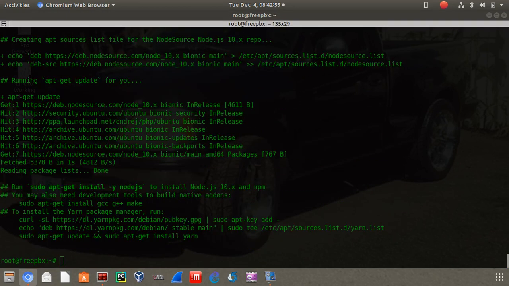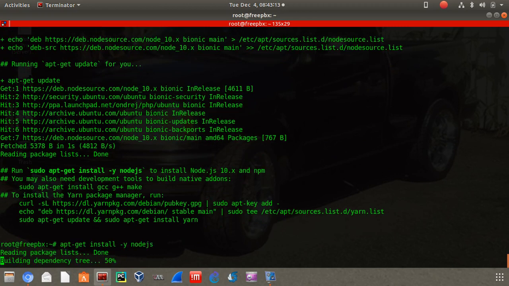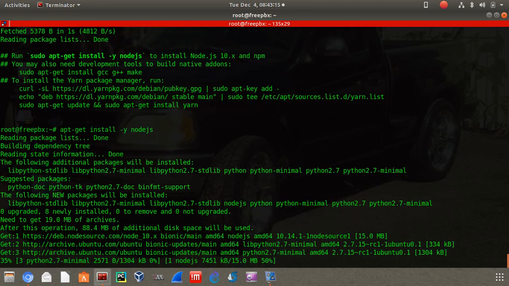And we'll copy the actual install command. Alright, looks good. This is the command we'll need to run, which is fine. Install Node.js. Let's get that in there. Bam. And there we go.